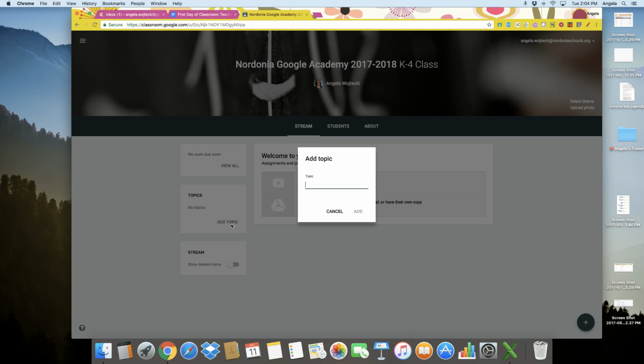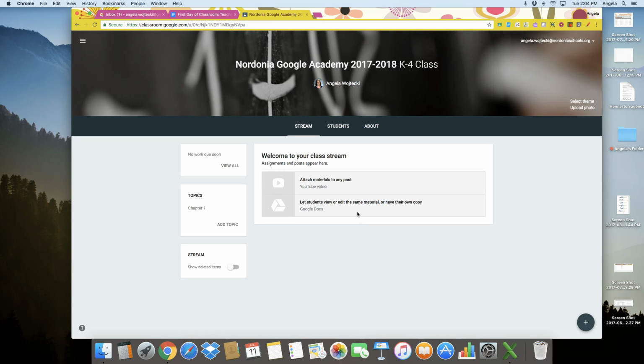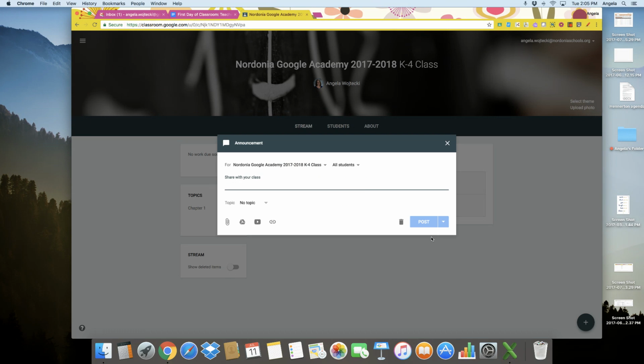Now, I've seen some teachers use this in terms of units or chapters. So for example, if they're working on chapter 1 and they want to put some notes into a Google Doc and post those notes, they can do that simply by attaching some materials as an announcement, or an assignment if they want to get something back from the students. But simply click create announcement, notes for chapter 1.